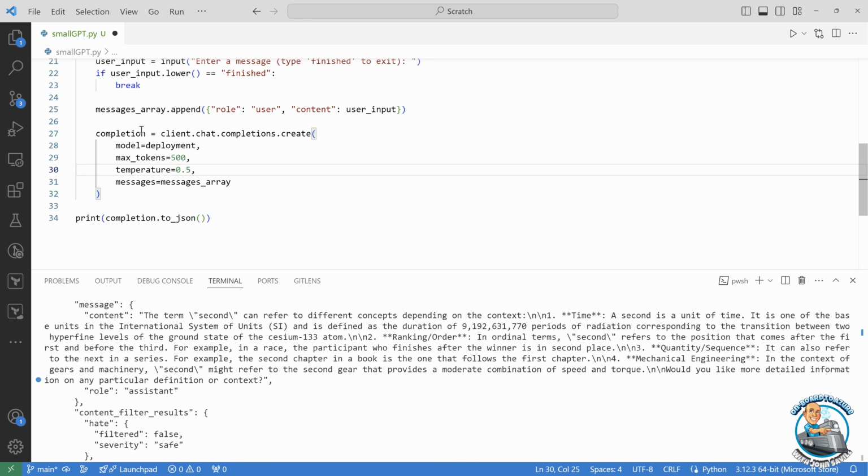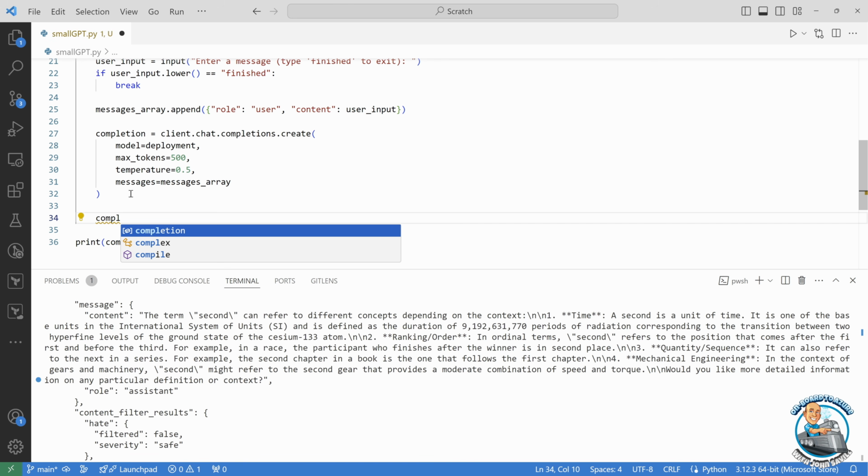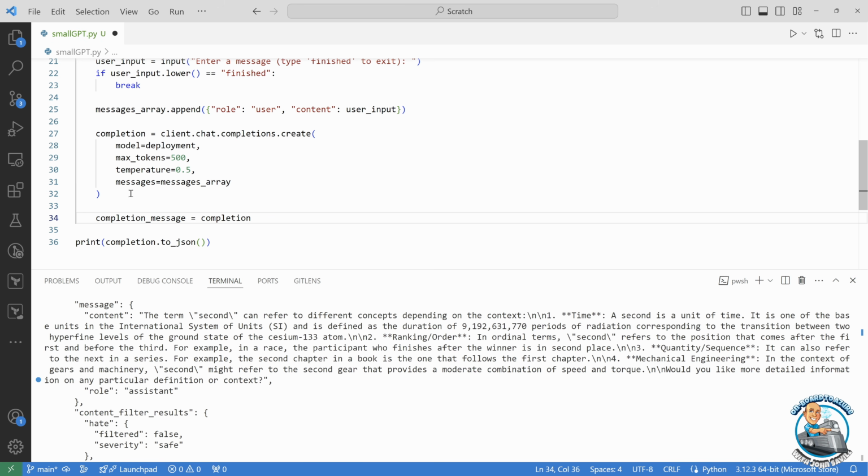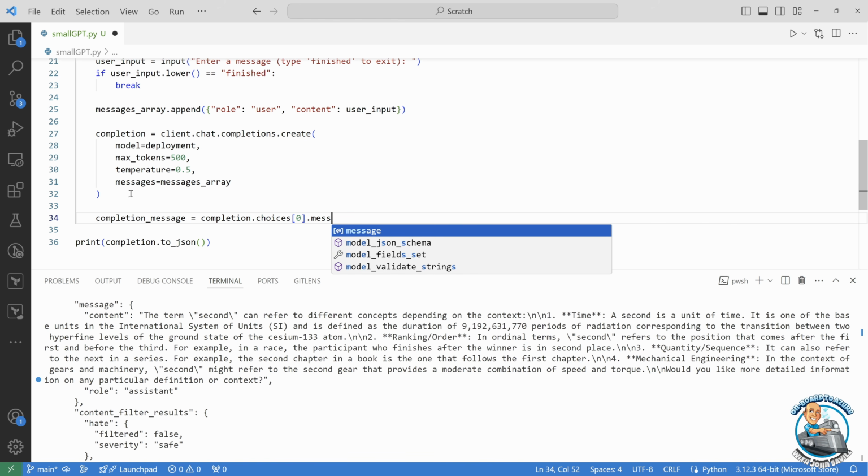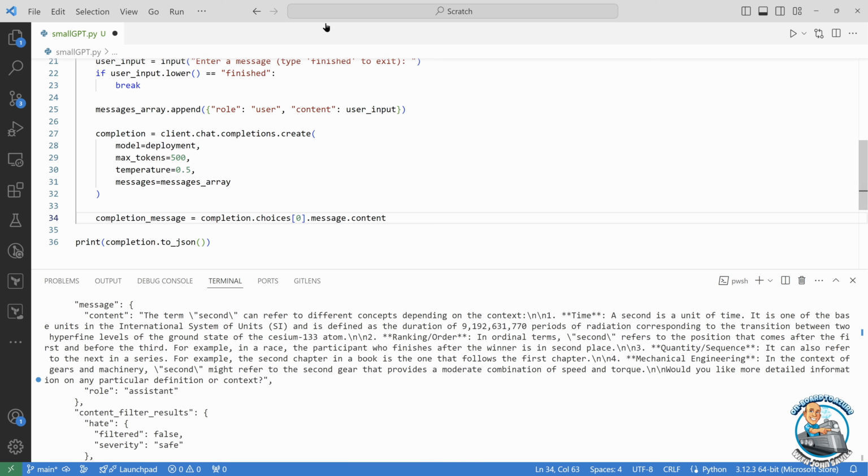So what we'll do is, hey, this completion is what they respond with. But if we actually want the completion message, well, that's the completion. Remember, there was the array of choices, and we want the first one, choice 0. And what we want is the message content. So now we're storing in whatever it typed. And I guess we should output that to screen still.